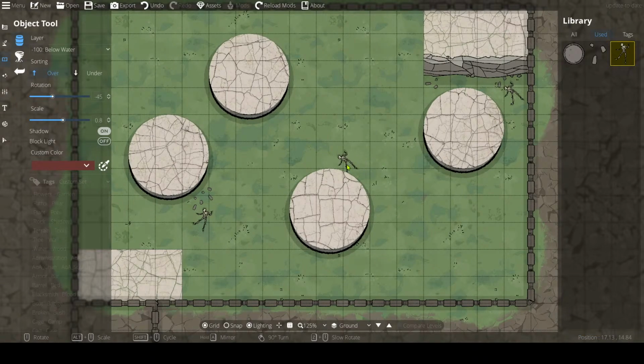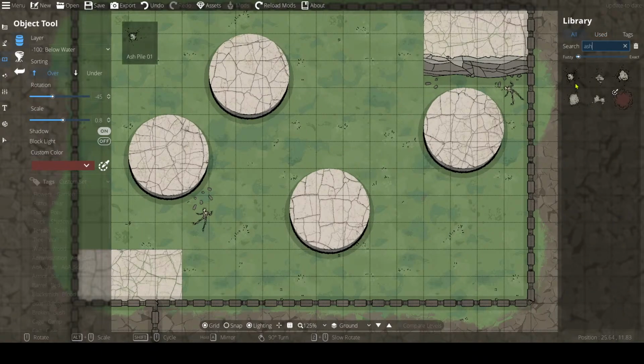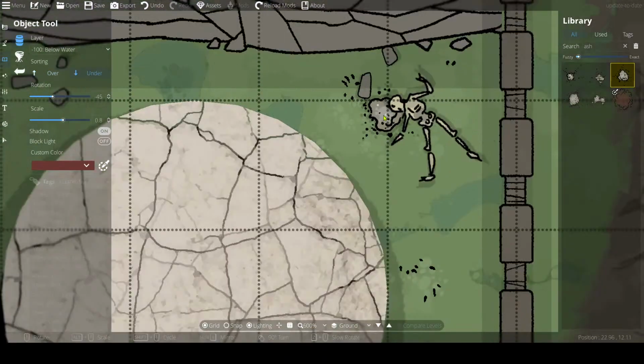I also find using ash under props can make things look older and dusty. Ash. Is that from a pack, or do I have... Oh, there's some in vanilla. And under things, like an old dusty skeleton? Nah.